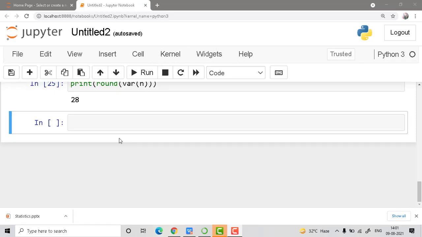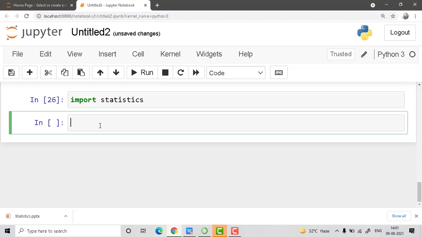Let's understand how to use them in a Jupyter Notebook. We'll start with the importing part. We import statistics. After importing, we create a list. We take n with the values 1, 3, 5, 7, 8, 1, 2, 3, 4, 5, 6, 7, 8, 9, 10. We are taking about 10 values, but you can use any values.